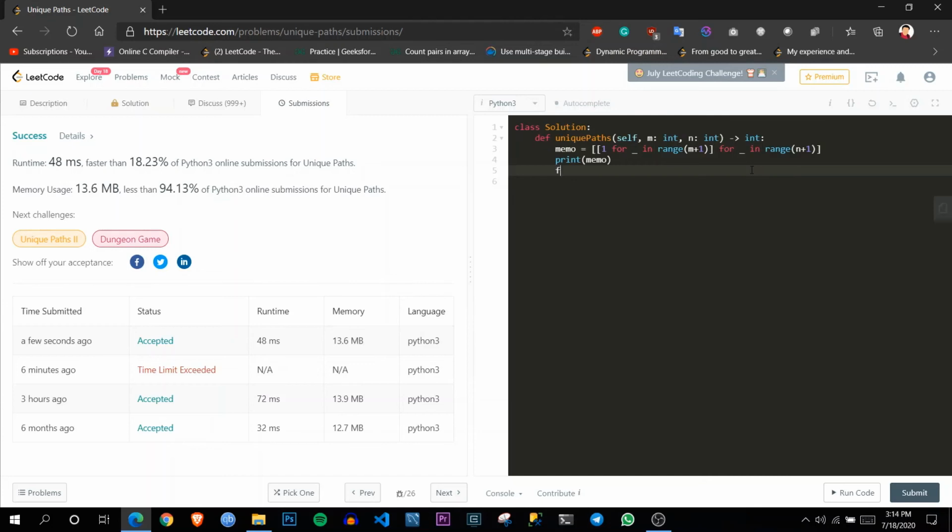So we have to start traversing the matrix from the next column or next row. So for i in range, I will be starting it from 1 obviously, comma m, and for j in range it will be 1 comma n.